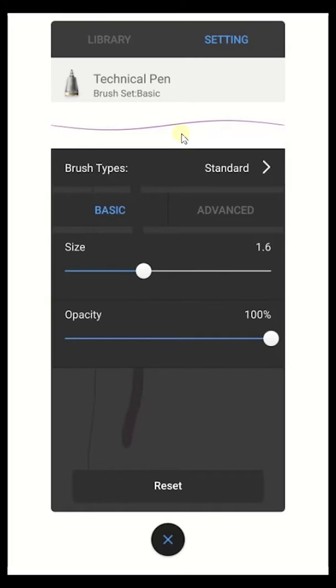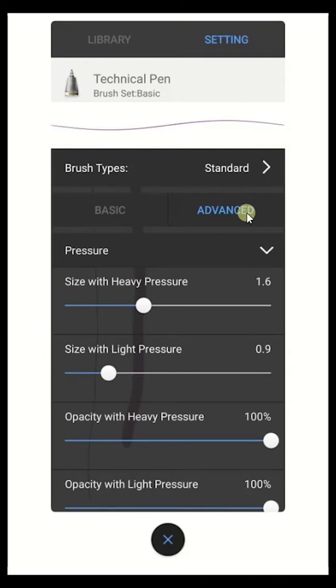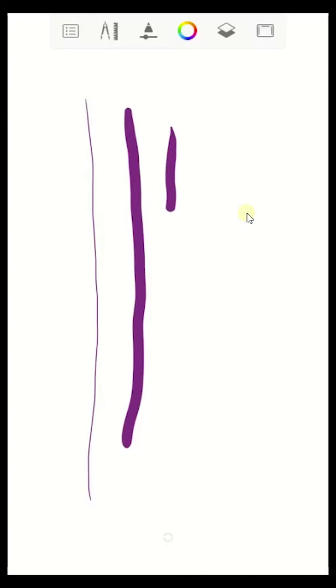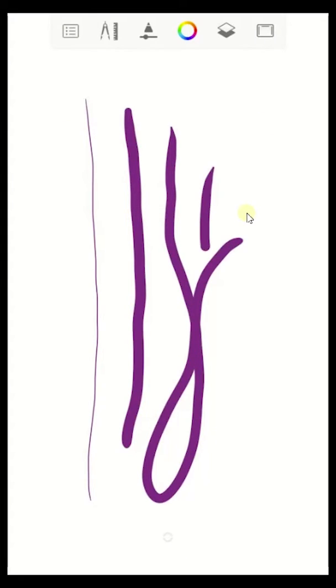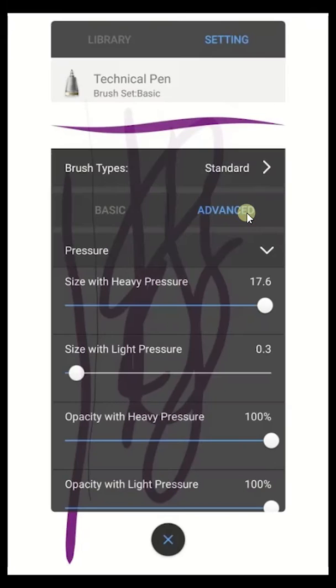Let's look at the advanced settings right here. I'm going to click on advanced, and we have things like pressure. So size with heavy pressure, size with light pressure. This is saying if we have a pen that we can push down on, like a stylus, and it's pressure sensitive, we can increase the size with heavy pressure and increase or decrease the size with light pressure. You'll see that does make a difference in what we're drawing with, even though my phone isn't pressure sensitive.